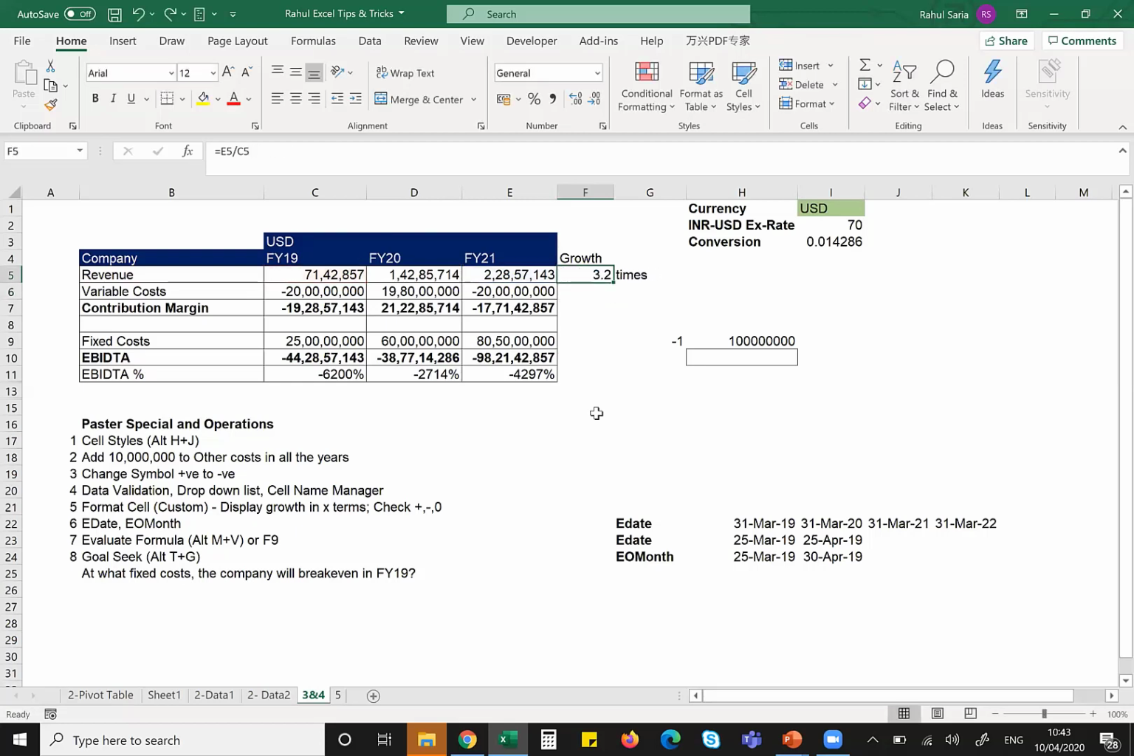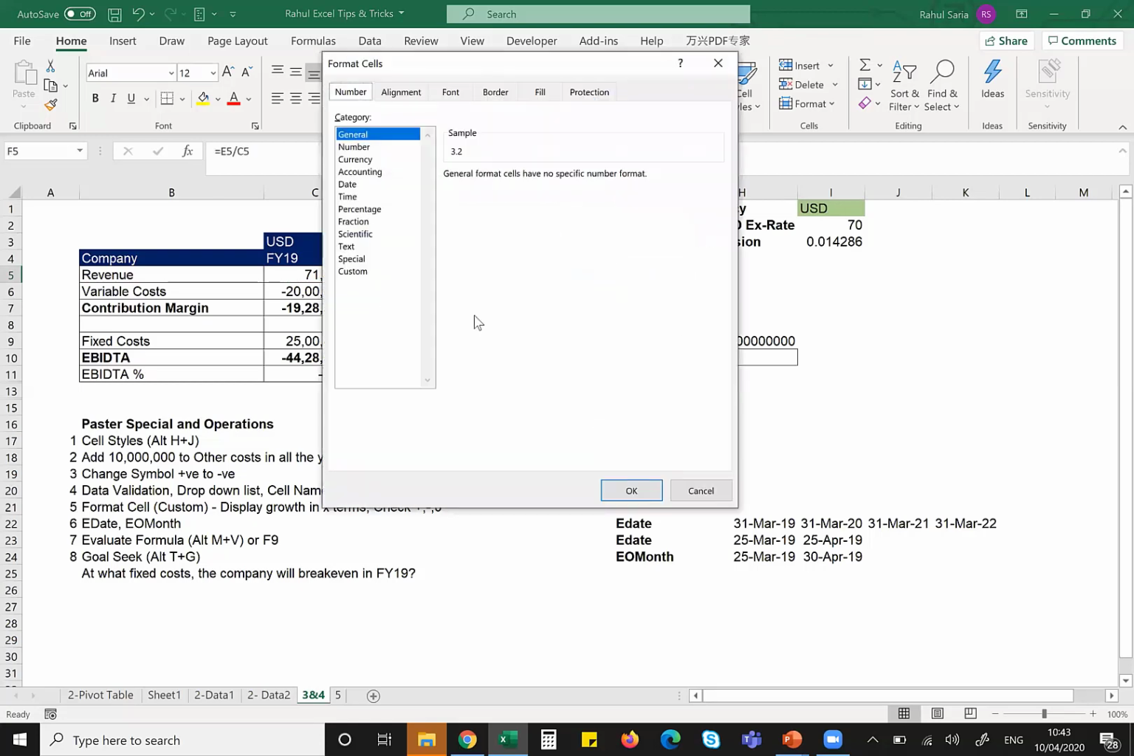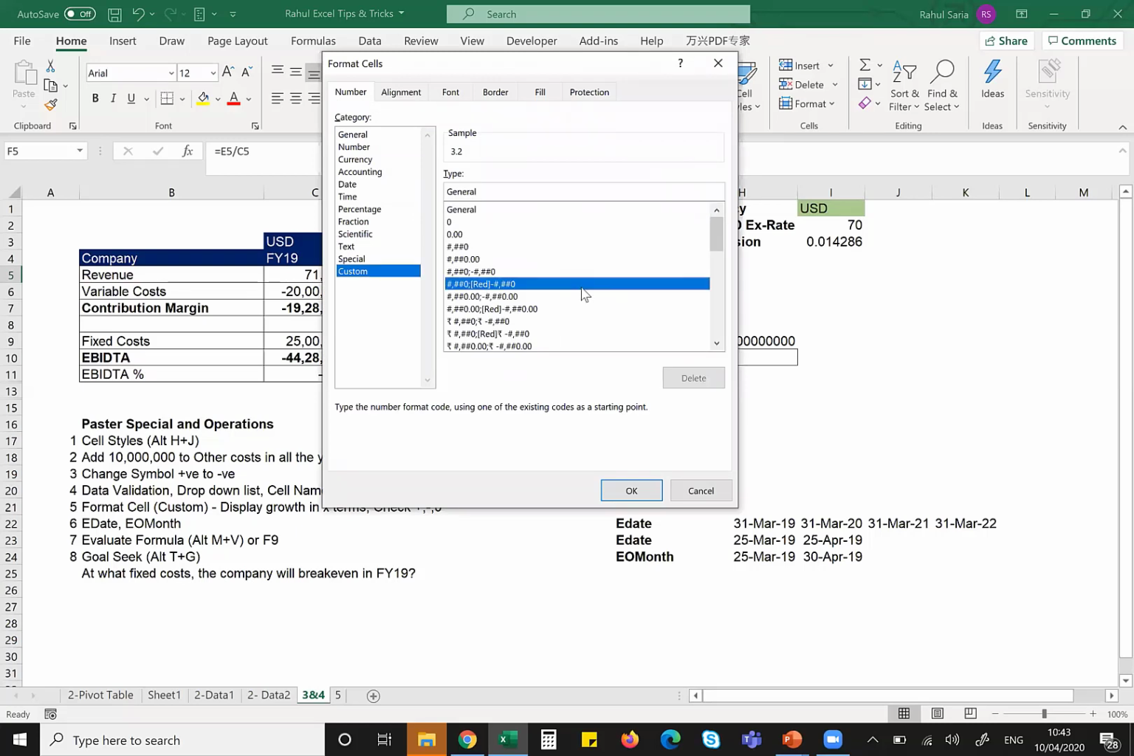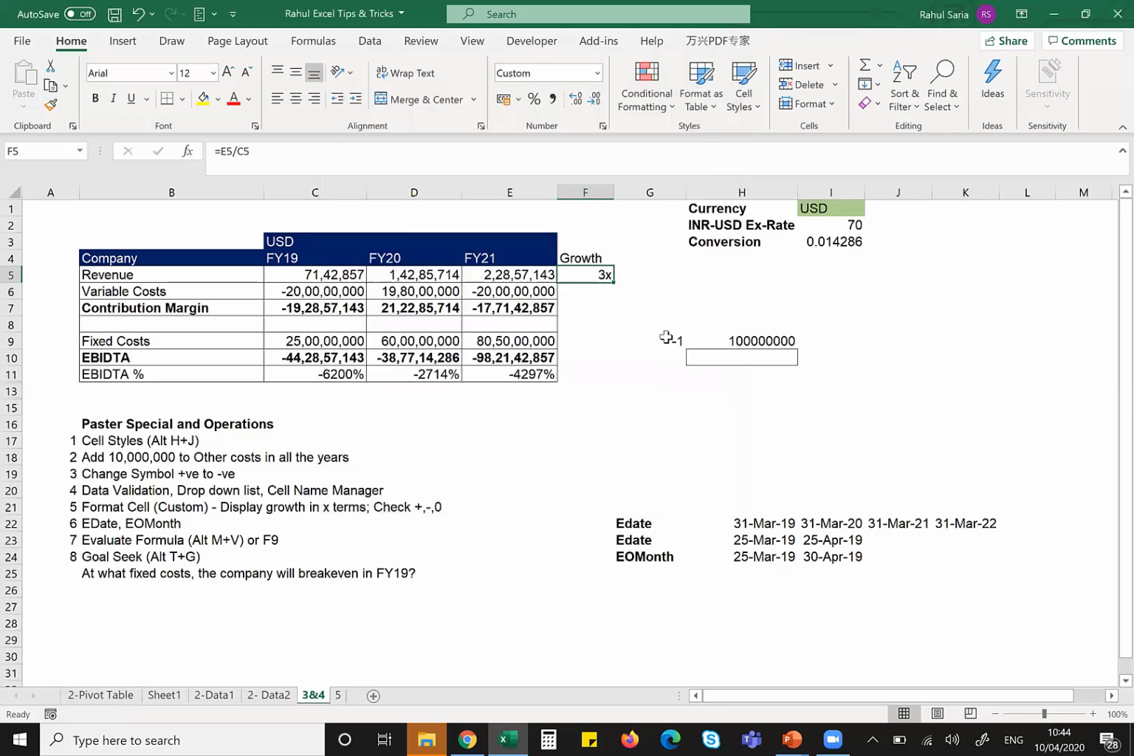Instead of doing that, there's a beautiful command. I'll again press Control-1. I'll go to custom. Now there are multiple features which we can use out here. This one is very simple. I'll just type 0. 0 is a number, and I press x. You see the sample 3x, and it will show you 3x.